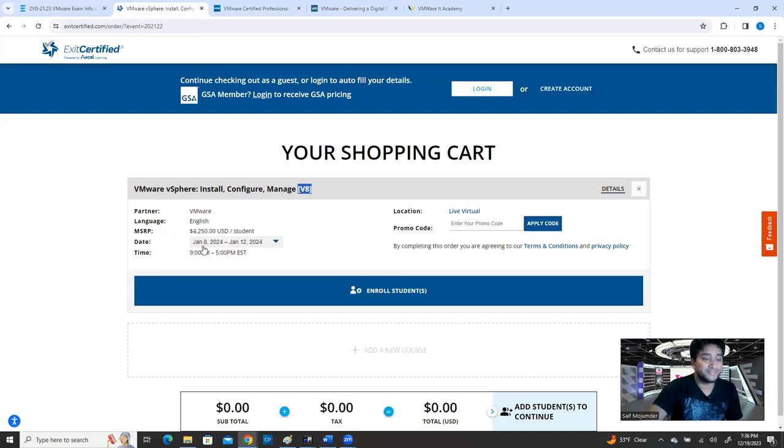$4,250 per student. And also, this is just an example. So it's for 5 days from 9 a.m. to 5 p.m. So you have to dedicate 5 days on weekdays. That means you're going to lose money while you are doing the job. You have to take off from your job. That means you are losing that money.